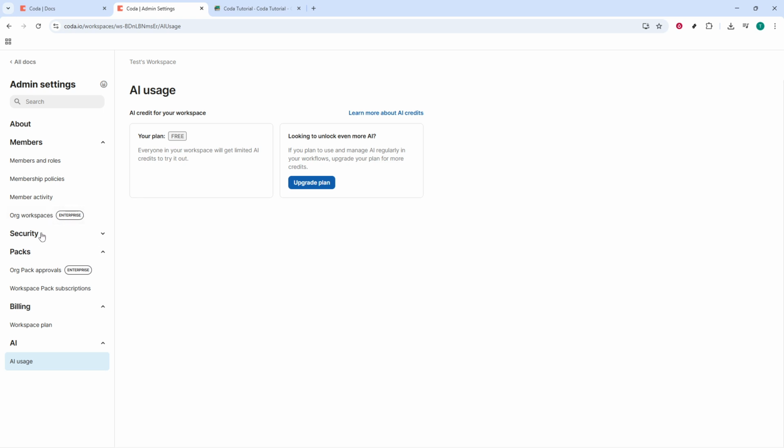That's it. With admin settings, you have everything you need to keep your Coda workspace organized, secure, and running smoothly.